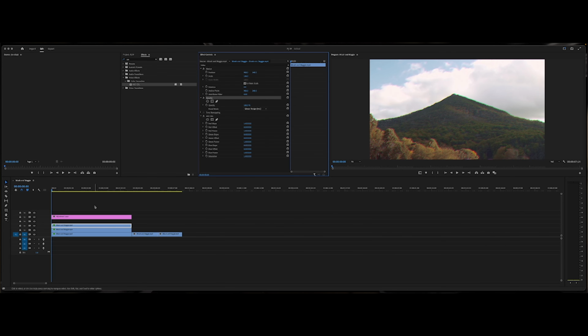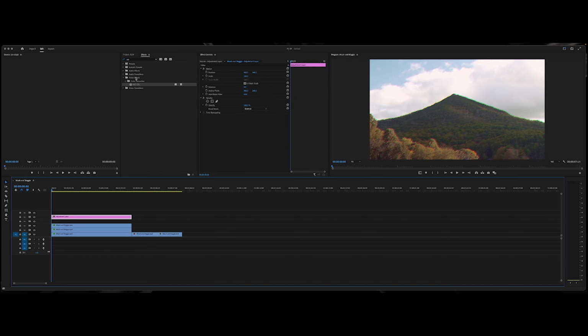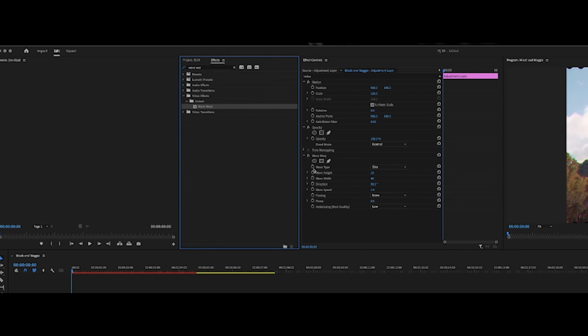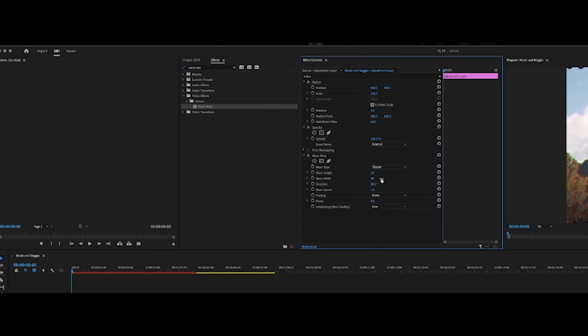Now that we have our effect going on here, we're going to come over to our adjustment layer and type in wave warp. Double click that and it will apply it to our clip. Come over here to square. Make sure you leave wave height at 10. Make the wave width 1000.